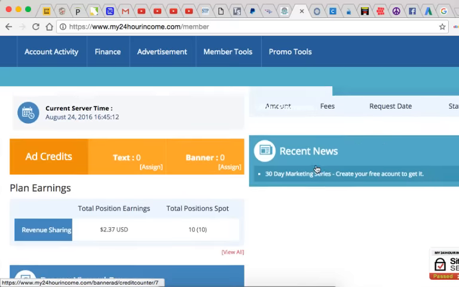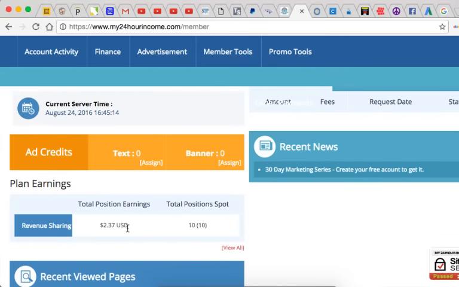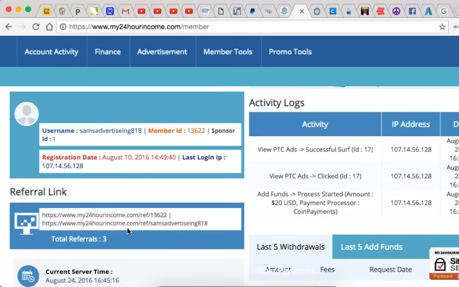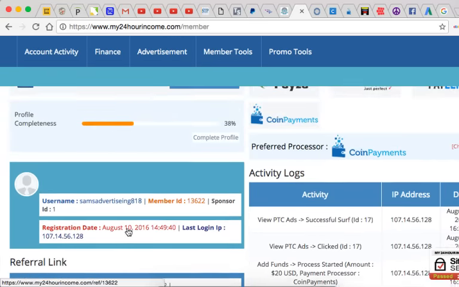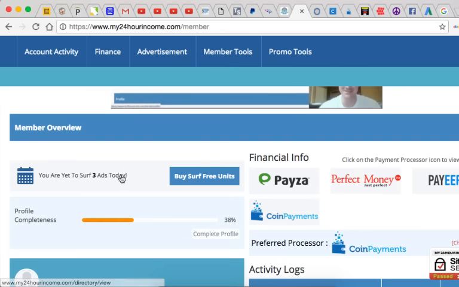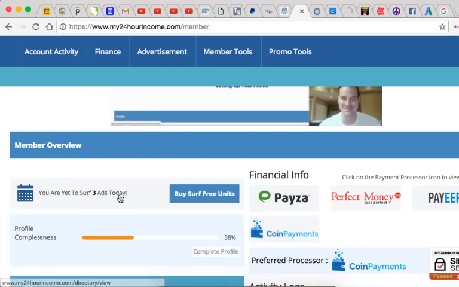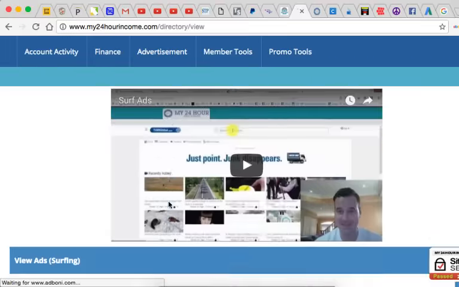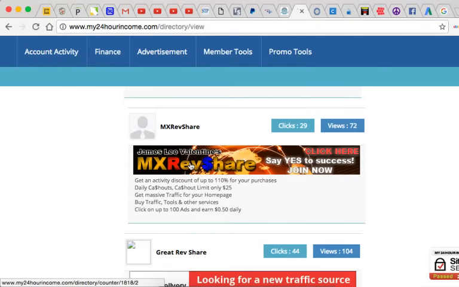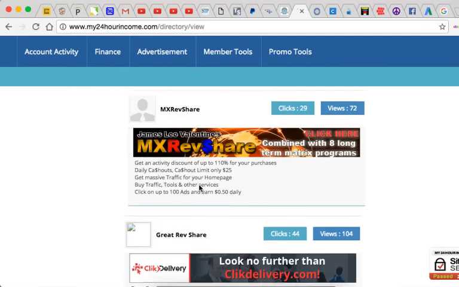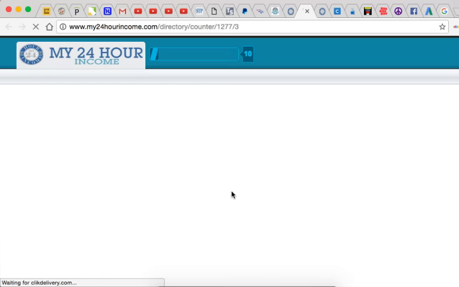I'm currently earning $2.37, and I started a few days ago, so that's not bad. I still have to surf a few more ads. Let me surf an ad right now so I can show you how that's done. So these are the different ads that you can surf, you can click. So I'm going to go to click delivery, see what that is about.